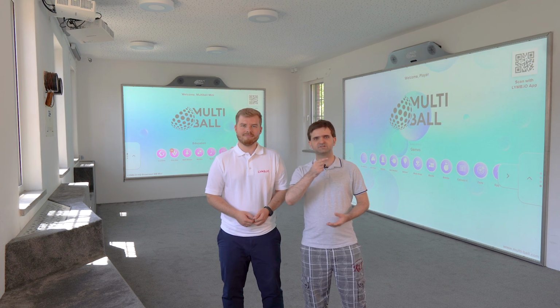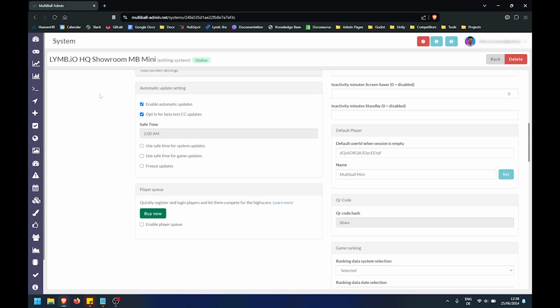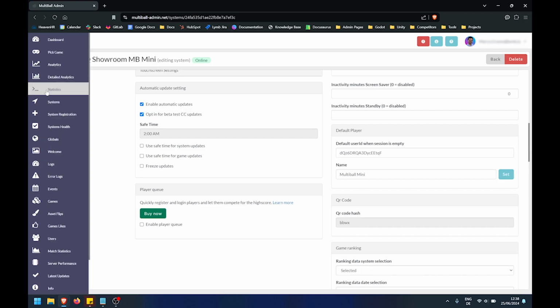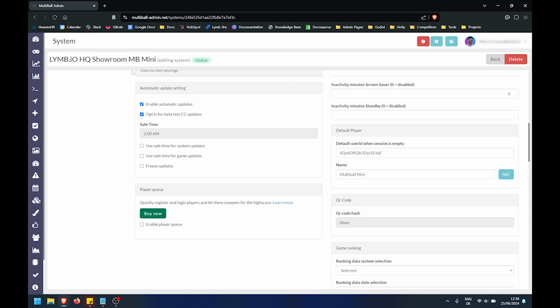So now let's jump into the settings and set up the Player Queue. On your PC, you log into your admin account and go to your systems. Here in the system settings, you will see a tab called Player Queue, and you will see a Buy Now button. If you click this Buy Now button, you will go through the payment process that will allow you to enable the Player Queue.